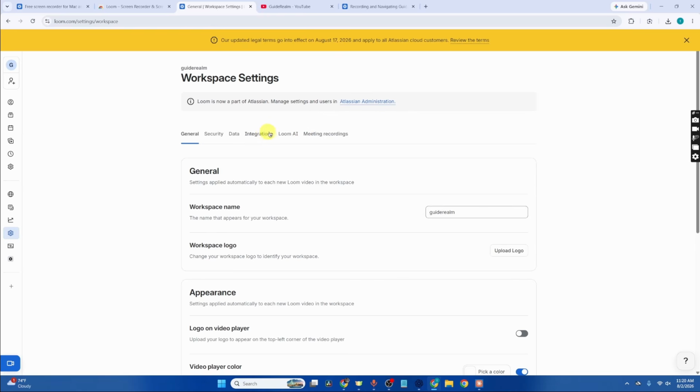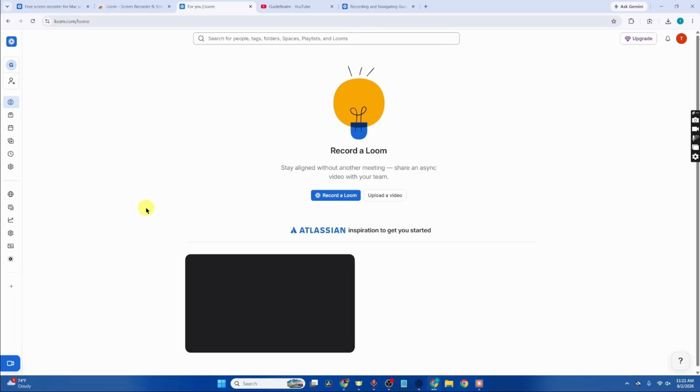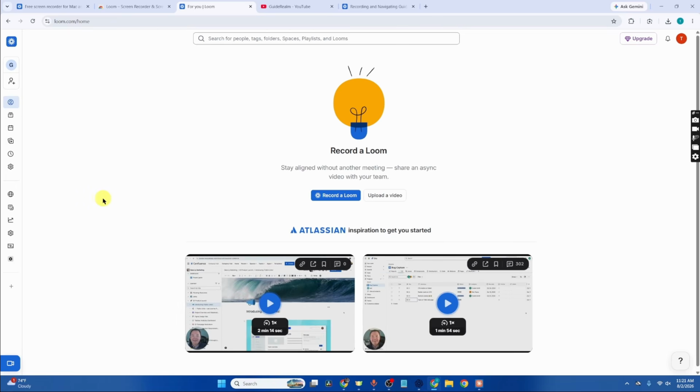So you also have the option for integrations. Loom can integrate with other tools like Salesforce, Zoom, and Slack. This integration lets you share videos directly from Loom to other apps that you are already using. All of these interface elements work together to give you complete control over your Loom workspace. Whether you are using Loom solo or collaborating with a team, these features help you stay organized and manage your video content effectively. And that's all you need to know about Loom.